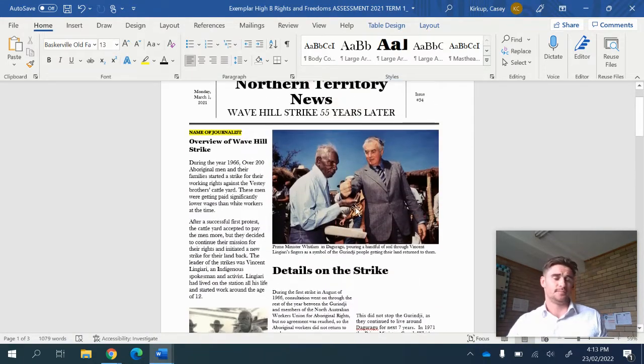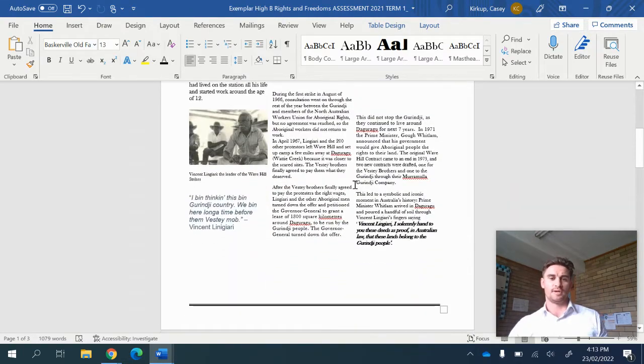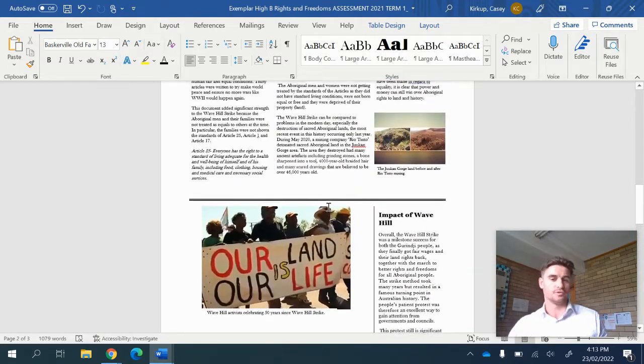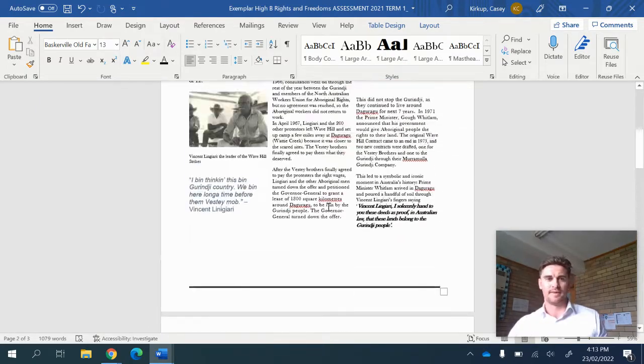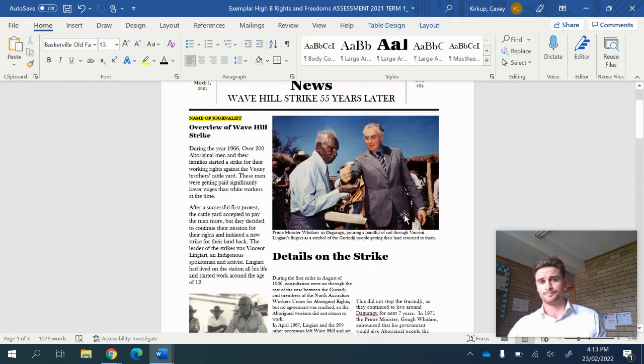from last year. I'm going to talk about last year's one a little bit first. You can see that this was an example from one of my Year 10 students last year, and it is 2 pages of writing. We're not going any longer than 2 pages of writing. And it's set up in a newspaper style. It's got images, it's got some captions, and it's got some quotes as well.